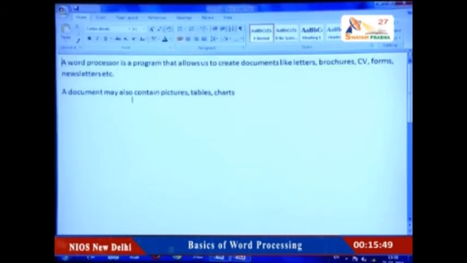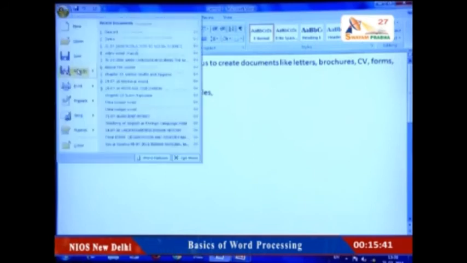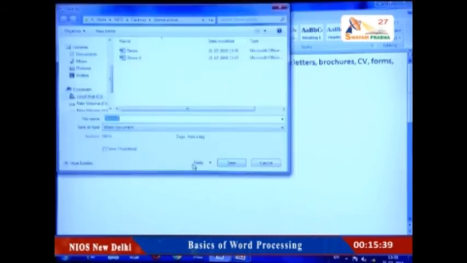I can give any password. Okay. Now save it. Now suppose I close it, and again I start MS Word. I want to open the document again, demo1. It will ask me for the password.